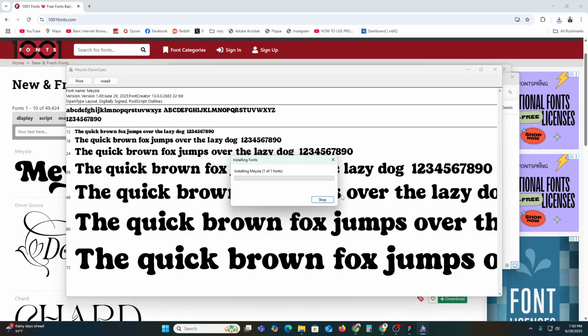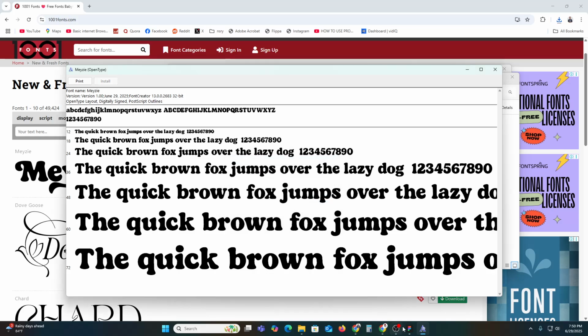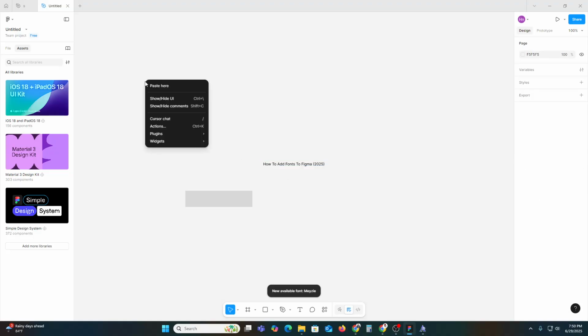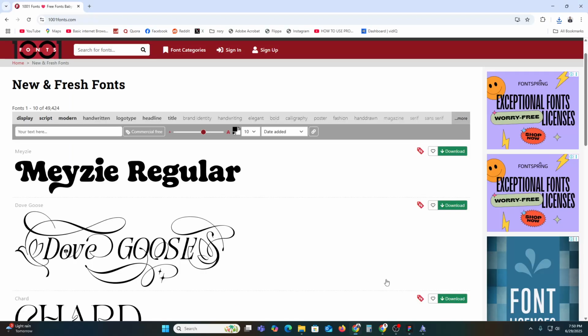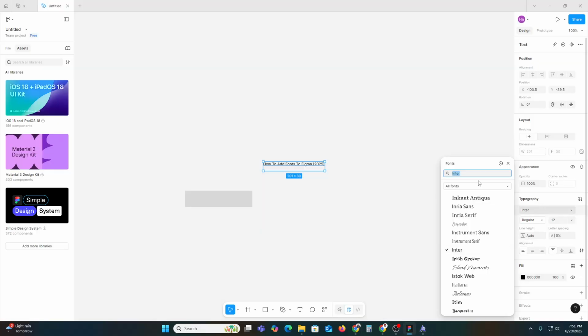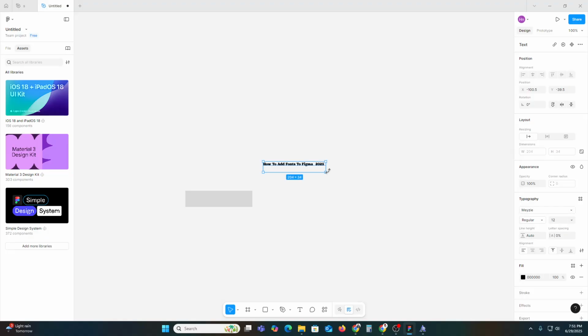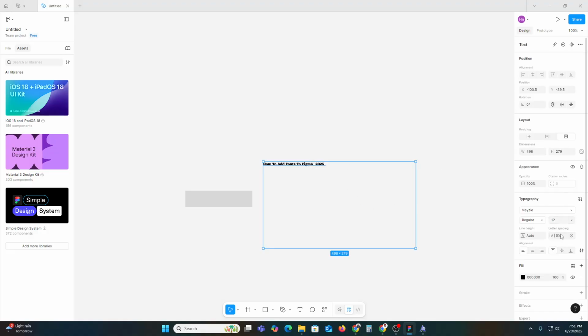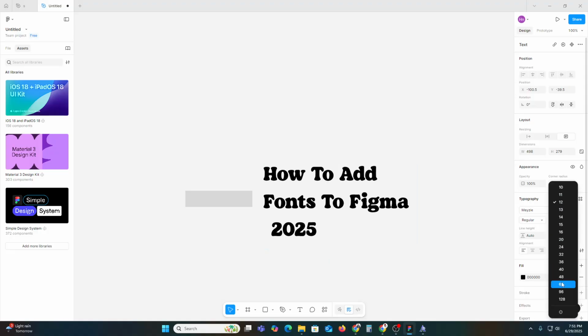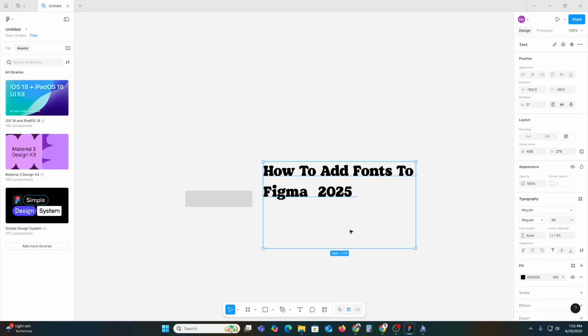Okay, great. So it will be done, and now you just need to come back to Figma, and here you just need to select your text, and then what was our font, do you remember it? Let's check this out. That is Miyaji. Let's copy this one and come back to our font, and here I'm going to search for the font, and eventually you can see that our font has been installed perfectly. This is the easiest way to install any font in your Figma.